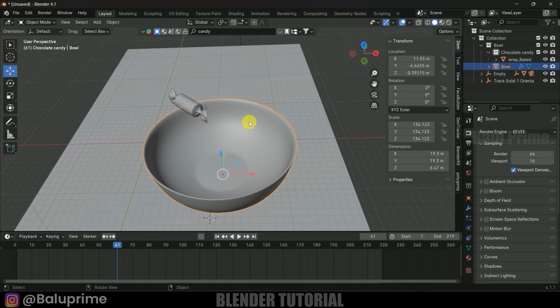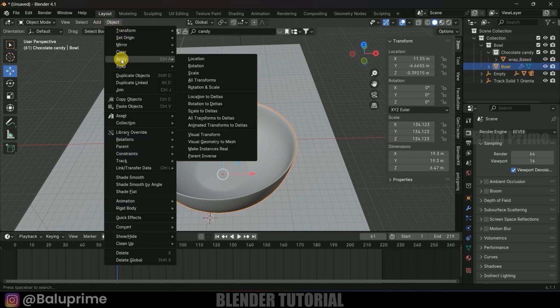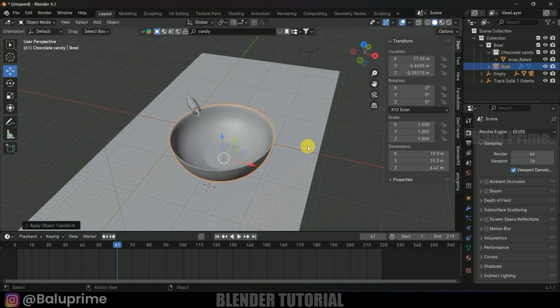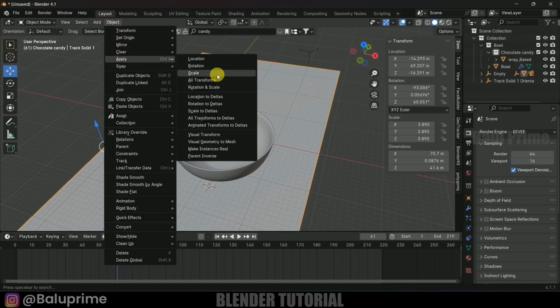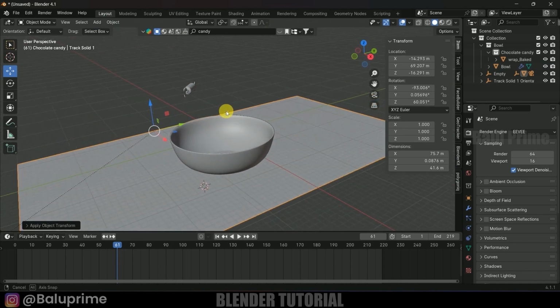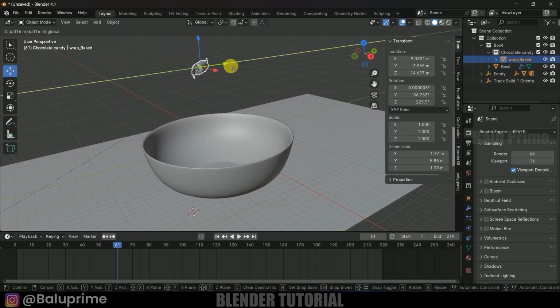Let's select the bowl here. The bowl also, the scaling is very large. So go to this object, apply scale. So let's select the plane here, object, apply scale. Okay, so for simulations make sure to apply the scaling options.